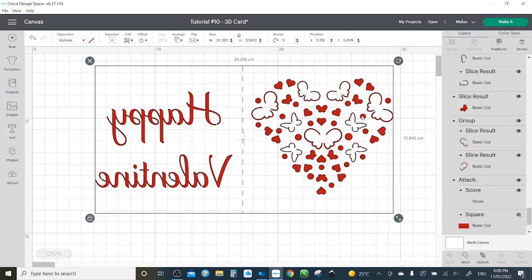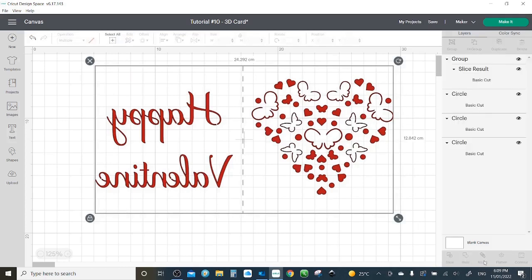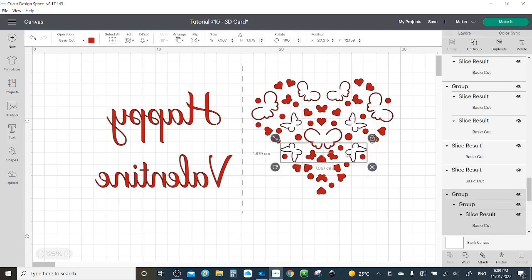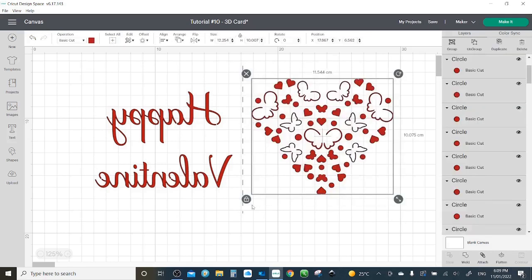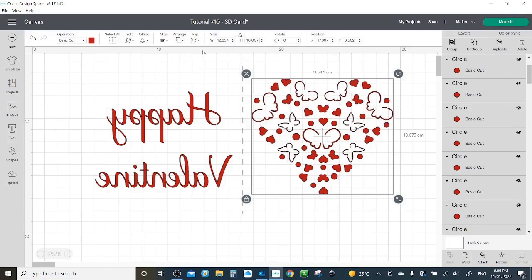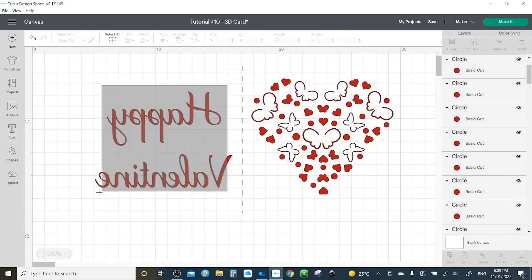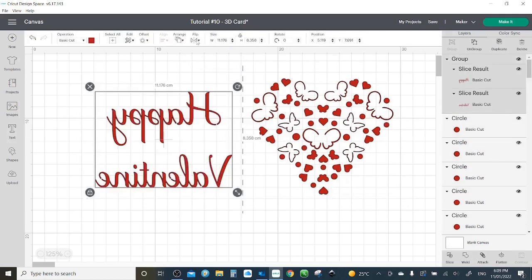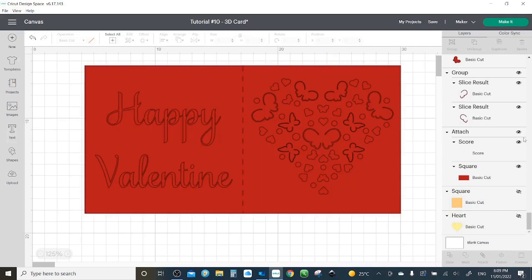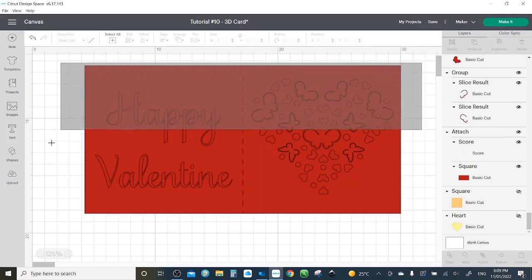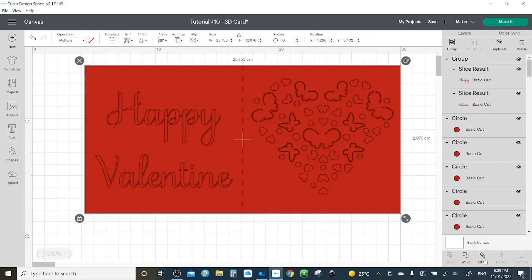Now, what is the other option? I'm returning everything back to normal. I hit the red card again. I'm selecting the heart, flip horizontally to make it back to normal. I will select my text, flip horizontally to make it back to normal. I will make the red card visible, which already has a scoring line attached, selecting everything and then attach.